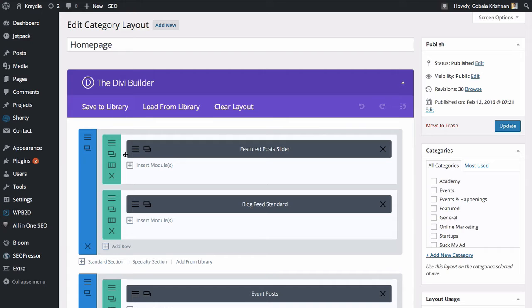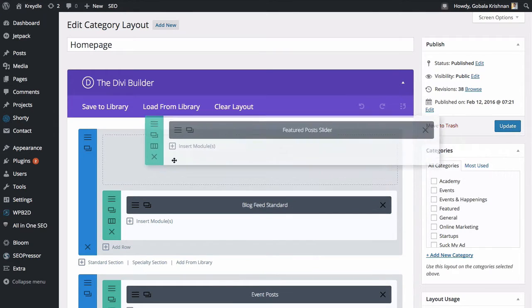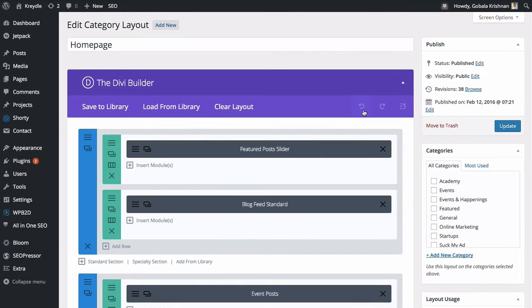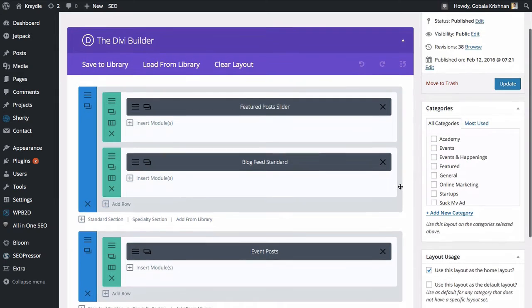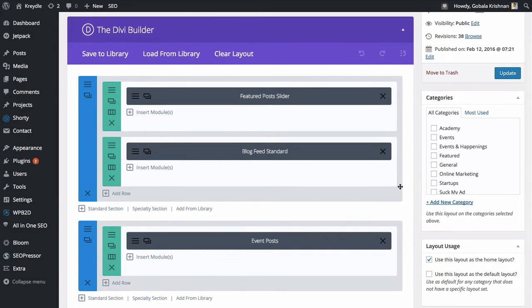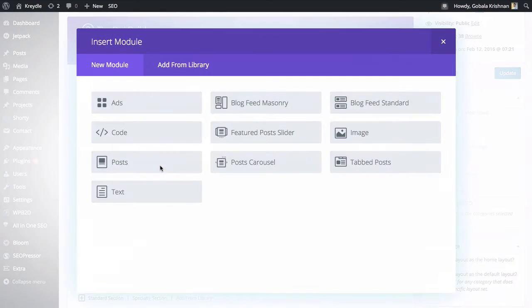So you have your rows, your columns, and you can move things about, and you have undo, redo, and history as well, so you can easily modify the changes and see them before you actually update or publish your page. So for my home page, I can have my content appear like this. I can have the featured post slider, your blog feed standard, which is only available in the Extra theme, and then I can have other modules as well. For example, blog post carousel.